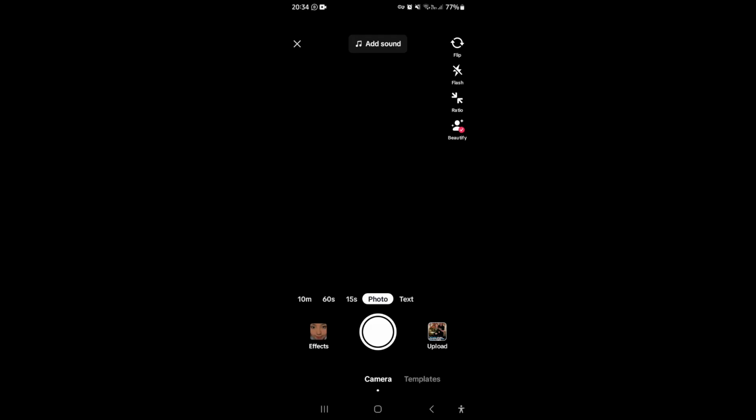So over here, you can see that there's a plus icon. We are going to tap on that. And this is basically where you can upload onto TikTok. You can upload 10-minute videos, 60-second, 15-second videos, and then there is the photo mode and the text mode. So if that photo mode is not showing, I'm actually going to show you how you can have that fixed.